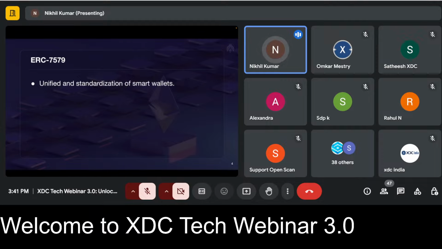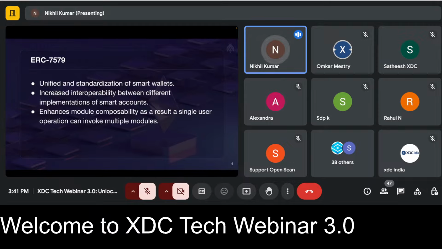implementations. So this ERC gives us a unified standard for smart wallets, which will help reduce the friction. And again, it increases the interoperability between account to account interactions also, because the standard has been defined, and all of the smart wallets are expected to have those implementations in place. And this enhances the module composability also. As a result, a user in a single user operation can invoke multiple modules to achieve complex use cases.